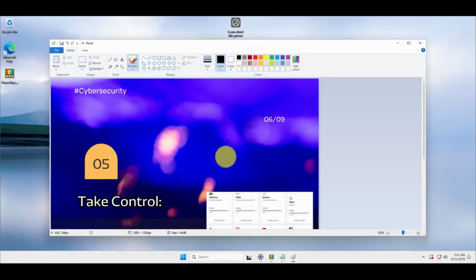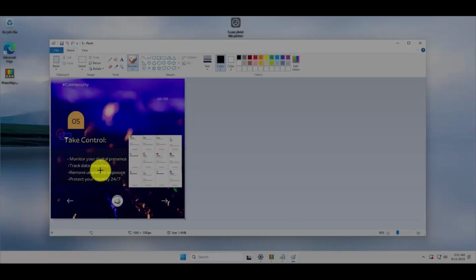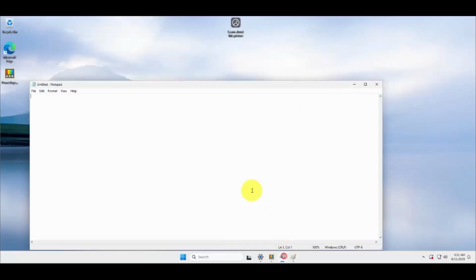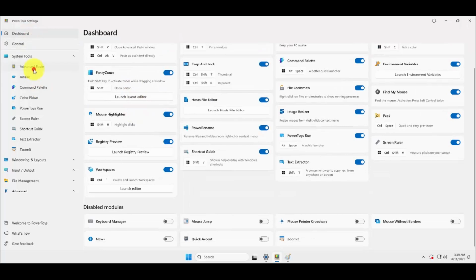What if you could copy text from any video, image, or even a paused movie scene? This free Windows tool can do that, and so much more. It's called Microsoft PowerToys, a hidden gem that transforms Windows into a productivity powerhouse. Let me show you the features you'll wish you knew about years ago.